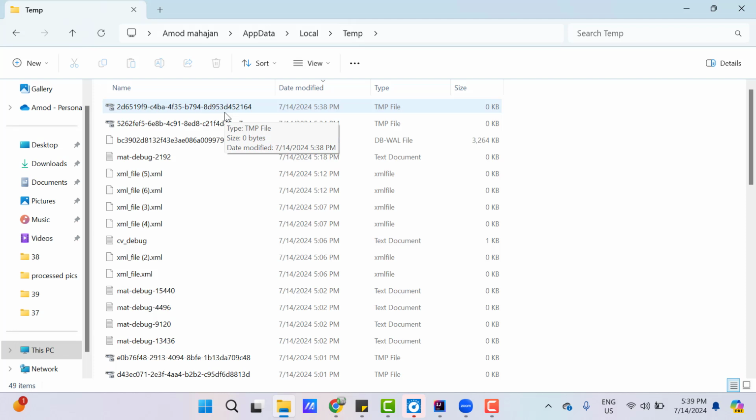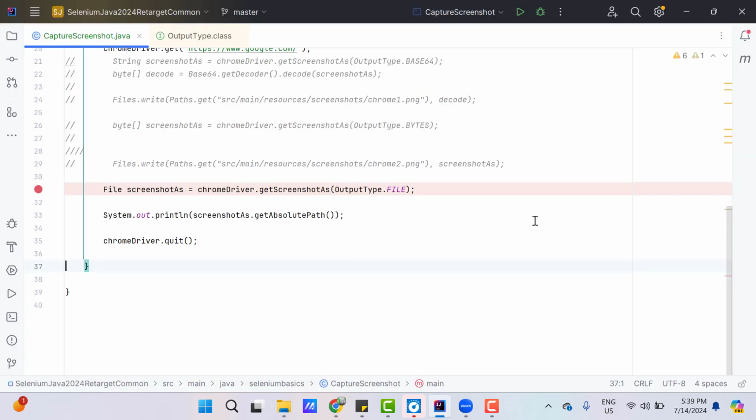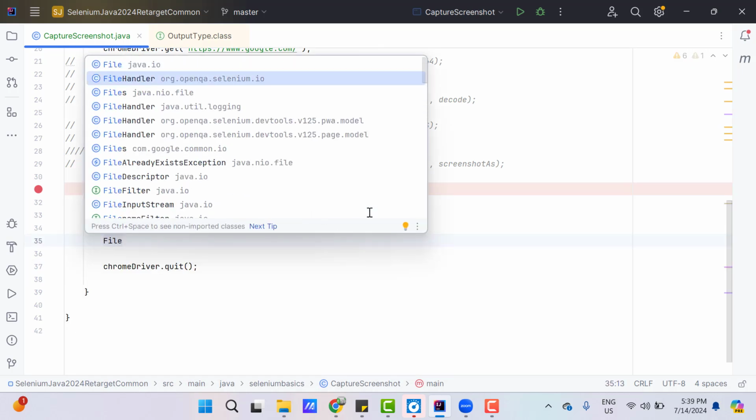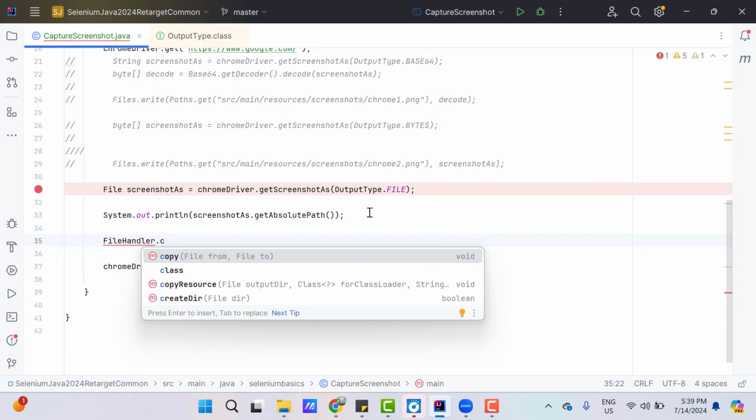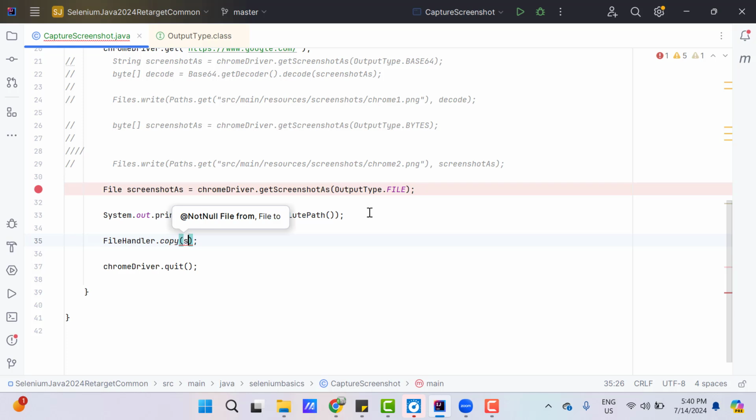That is the reason we need to copy the file from the temp folder to another folder where we can see it later. So we have multiple ways to copy a file from one location to another location. We can use the Apache Commons library, or Selenium provides one class called FileHandler which does the same job. So let me use FileHandler. You can see it is coming from the org.openqa.selenium.io package, and we have a method copy. So the first argument is which file I want to copy, and the second argument is where I want to copy that file. So I am going to copy screenshotAs, and now I need to pass the new location.